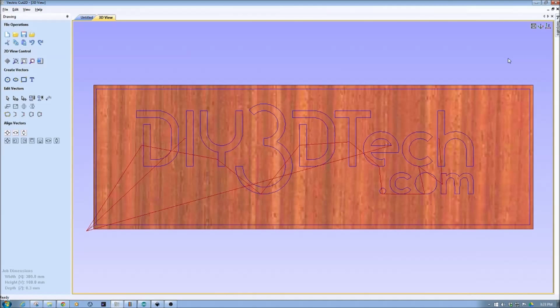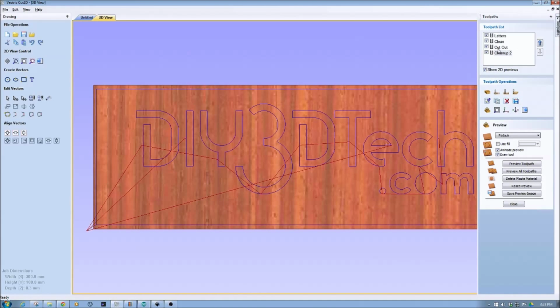Now one of the problems I'm going to have here is that my cutout's going to happen, then I'm going to do my cleanup. So I'm going to select cleanup, and I'm going to move that up. Basically it's going to cut the letters out. It's going to do the cleanup on the E. It's going to do the second cleanup on the I.